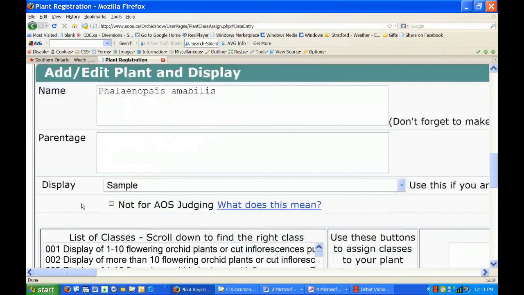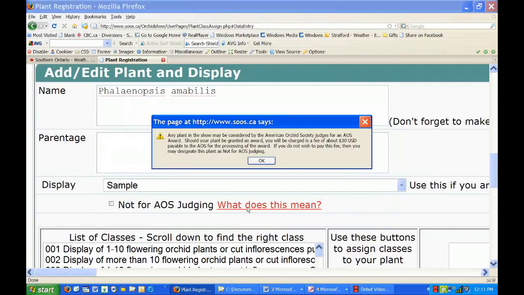Now, all the plants that you're entering in this are going to be entered for ribbon judging and trophy judging, but there's another level of judging on top of all that, and that is AOS judging. And what does this mean? Well, any plant in the show may be considered by the AOS show judges for an AOS award. Now, should your plant be granted an award, you'll be charged a fee of about $30 payable to the AOS, which processes this award. If you don't wish to pay this fee, then you need to designate your plant as not for AOS judging.